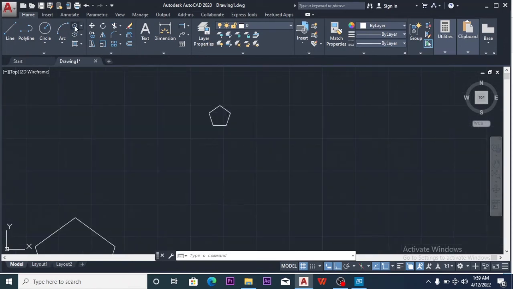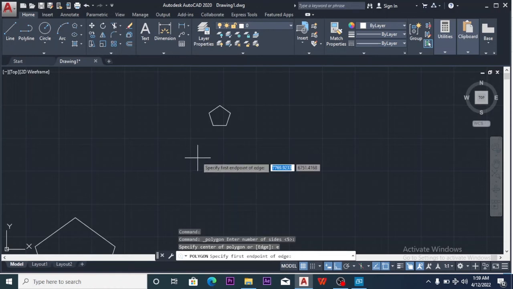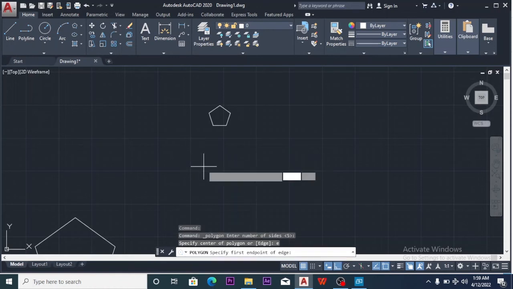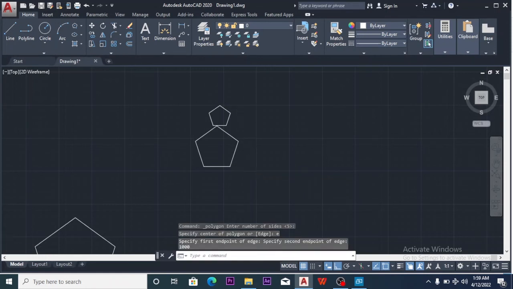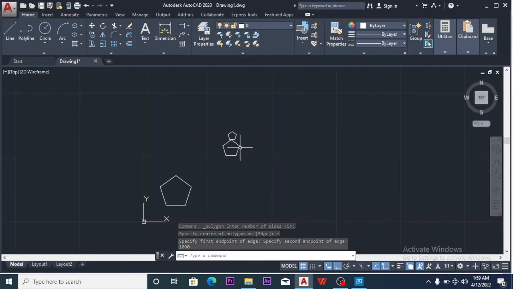So let's do that again. You click on this, specify the number of sides, then type in E, enter, specify your first point, then enter the length of the polygon, let's say 1000 mm, and this. So these are the ways you can draw your polygon, your rectangle on AutoCAD.